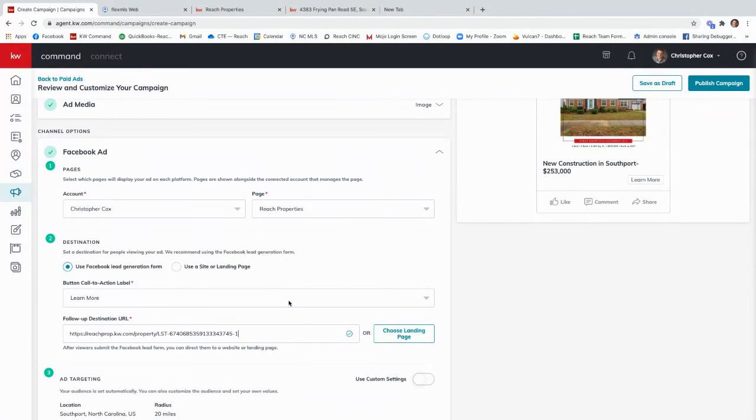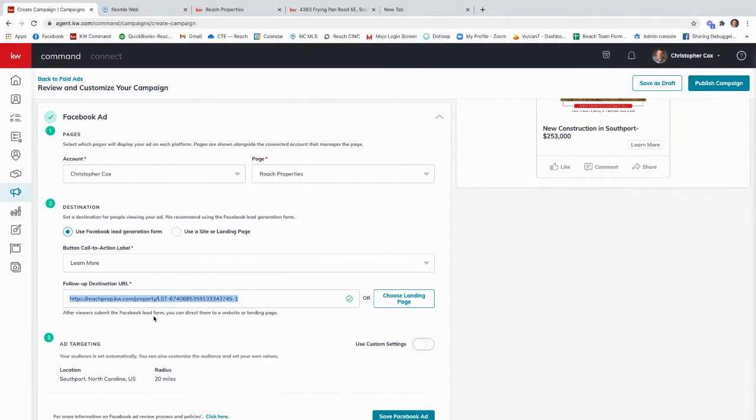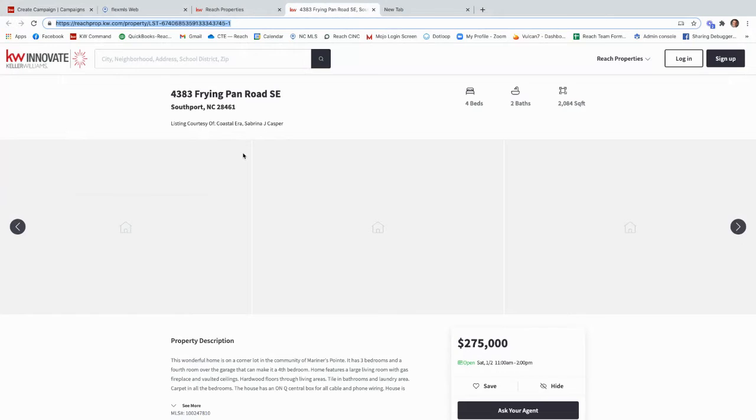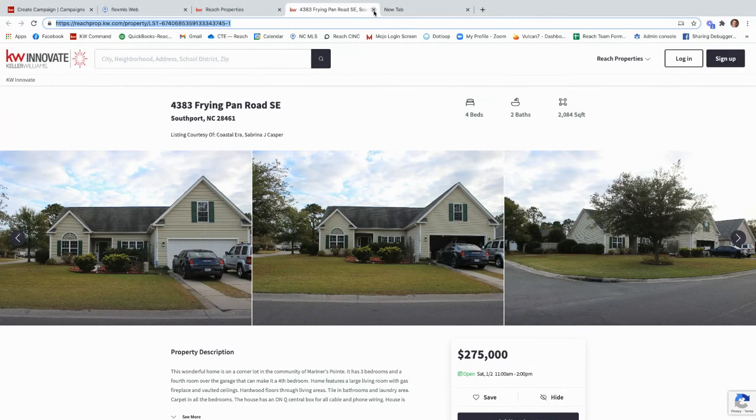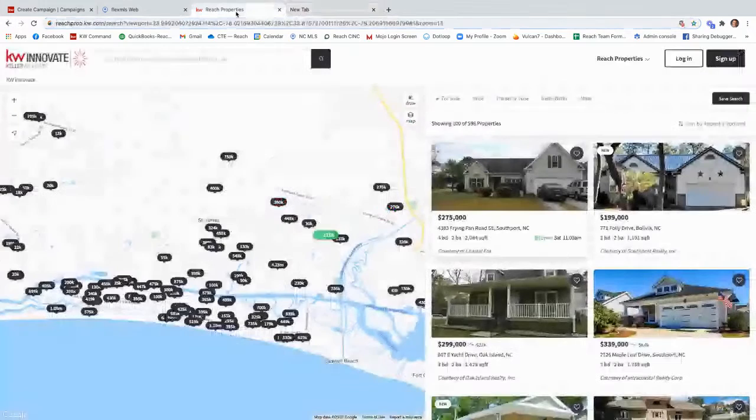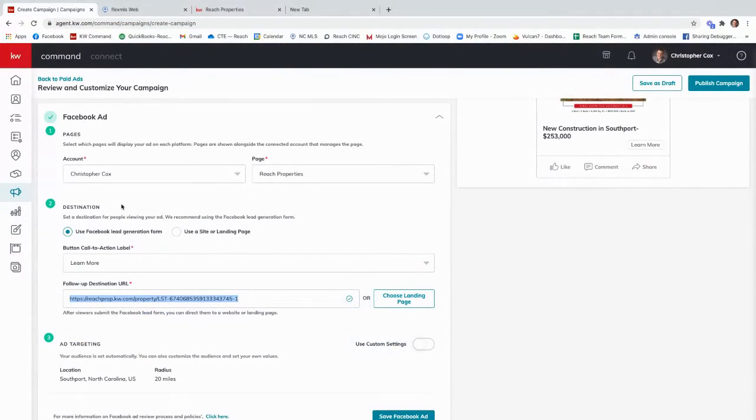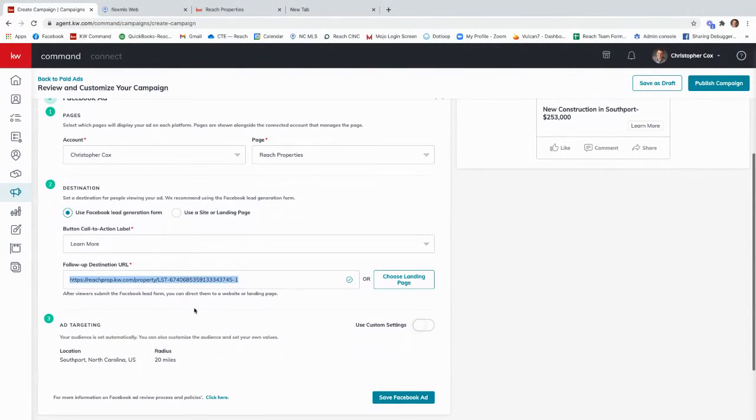But that's covered in a different training. But for today, we're going to say we've sent them to a KW agent site, so it's on your website. That's what's going to get them to that specific property. As soon as they click on that link, it's going to bring them to that property on your website, and then hopefully get them driving around from there too.